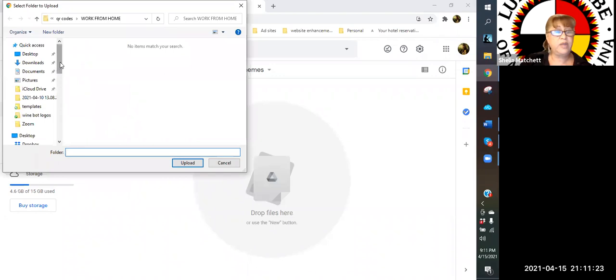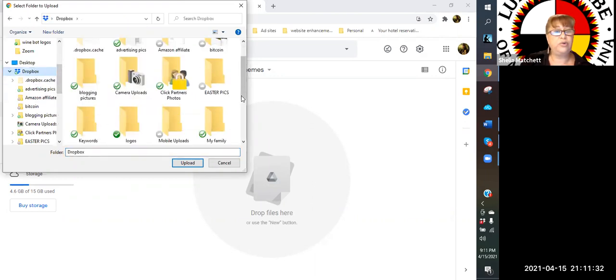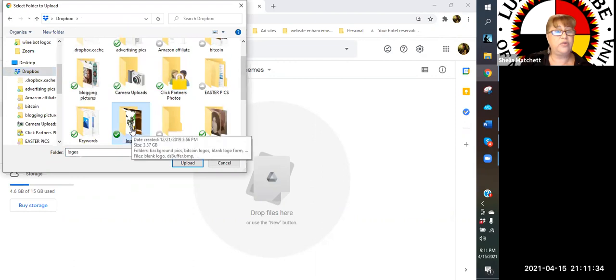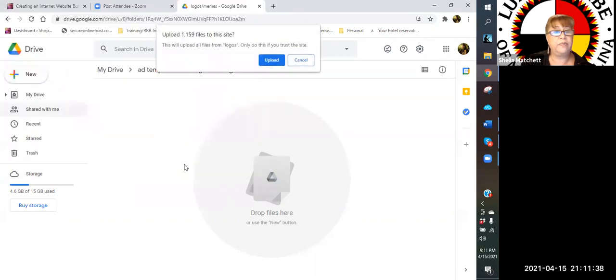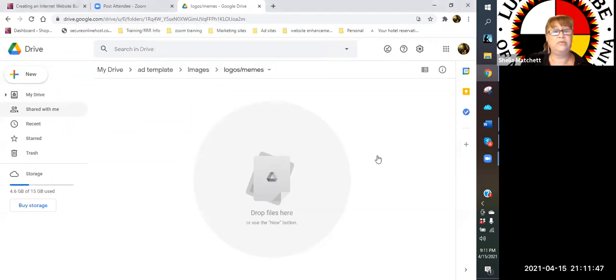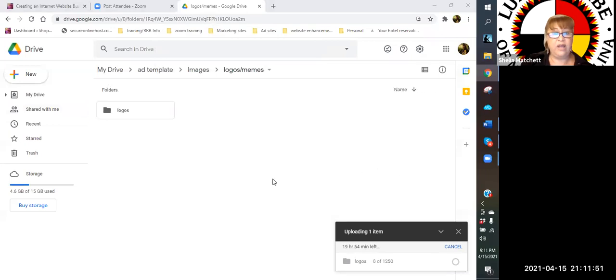Because I've been in it before, it's going to pull up the last thing that I was in. But I'm just going to come over here. I'm going to click my Dropbox, and I'm going to find the folder that I want. I want the logos folder. So I'm just going to click on that, and I'm going to hit upload. And it's telling me it's uploading all of my folders. Okay, and I'm going to tell it to upload. And it's going to take a bit because I have a lot of folders in there.